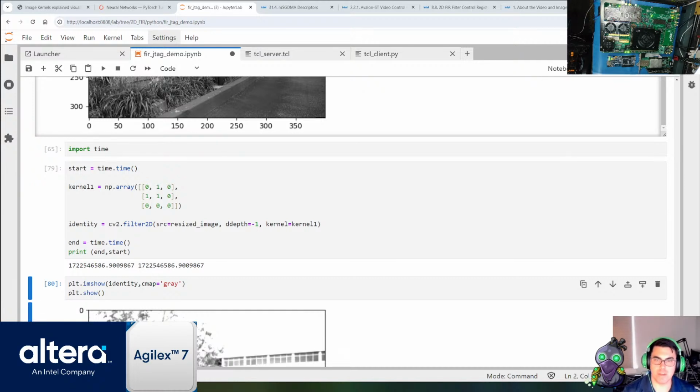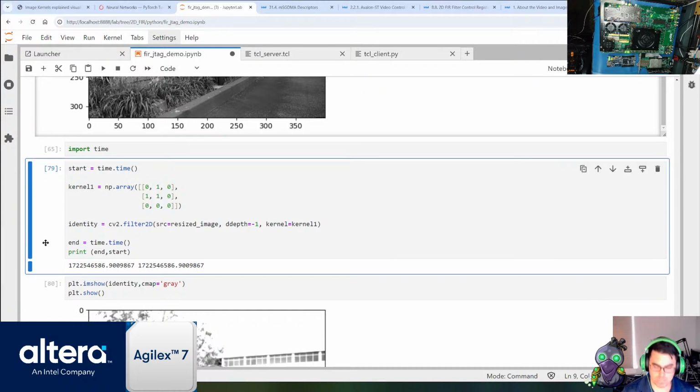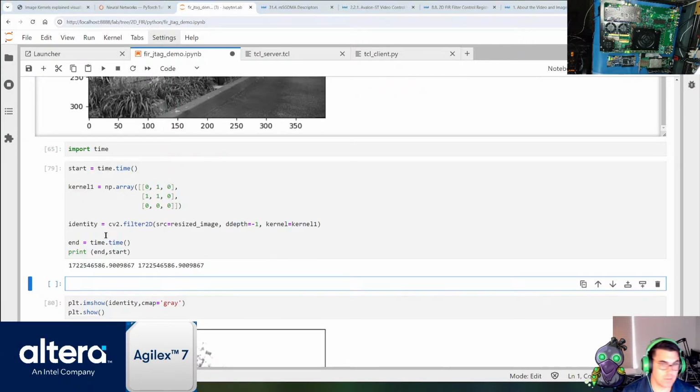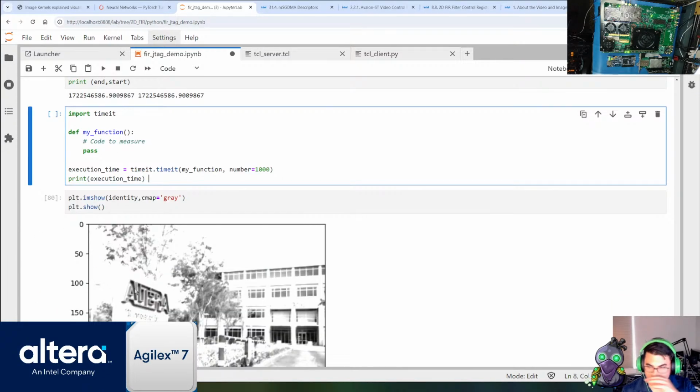Okay, let's try this method. I want to be able to time it, and it's not instantaneous.